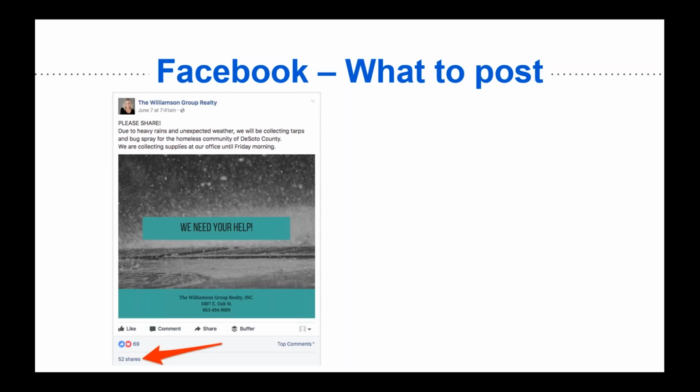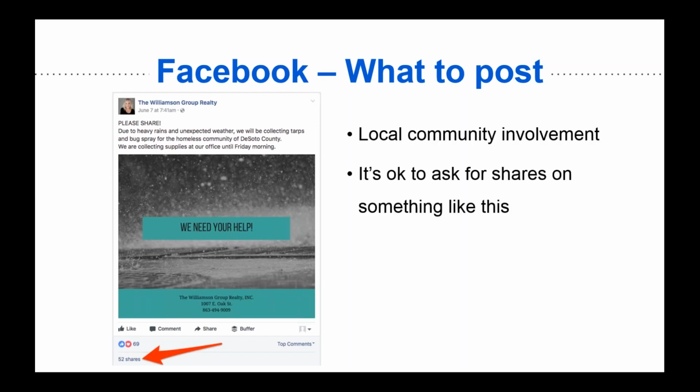Plus, I love the community aspect of this. They're doing something to try to help, and that does get you some good will with your connections. So local community involvement could be anything. This was just one example that I happened to come across. You see there, the post started out with "PLEASE SHARE" in all caps. On something like this, that's cool. They're trying to be helpful, and people will share it. So we talked about the 52 shares increasing that visibility exponentially.